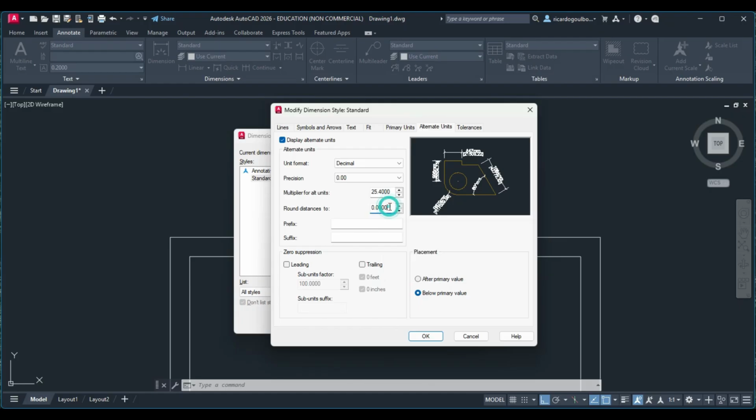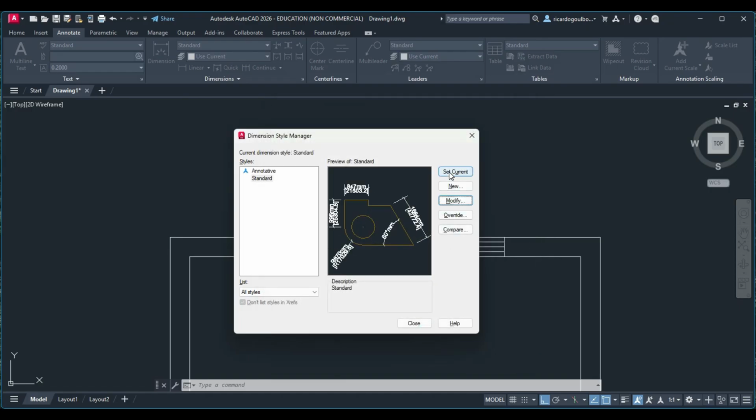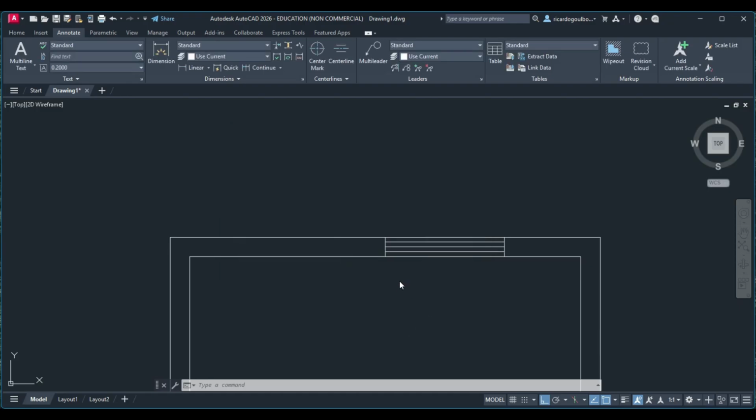Personally, for this year, for the rounding off, you need nothing more than say 0.0, and that's good enough. Precision again could be the same thing as well, 0.0. All right. Now, once you have done all of that, you can just simply click on OK, set current, and then after you click on set current, you pretty much close things out. All updates have been made.